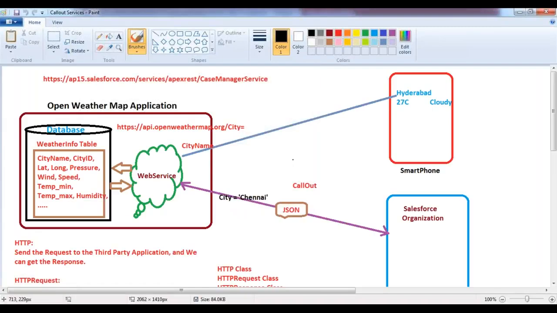So this is the process we did yesterday. We have a provider and we have a consumer. The Open Weather Map application is the provider, and the consumer is the Salesforce instance. Our Salesforce instance is a consumer. So we don't have any mediators between these two.